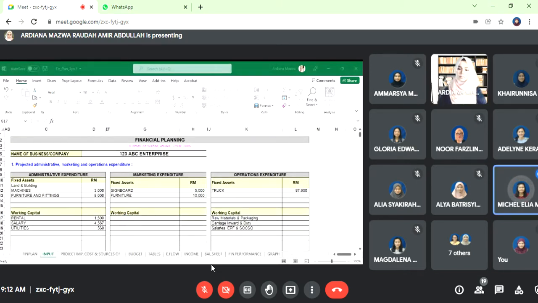If administrative space, marketing space, and operation space are together in a building, we don't need to include land and building in marketing and operation, right? We just put it in administrative expenditure, right? Correct. Yes. Okay, that's a good question and a good answer also.